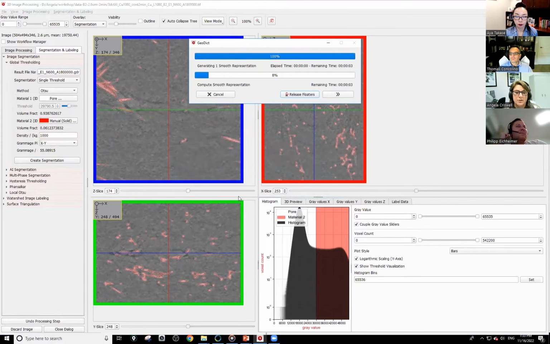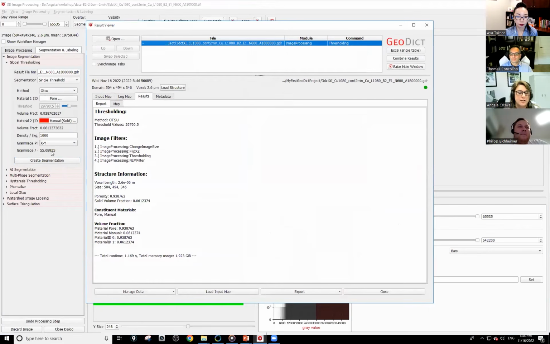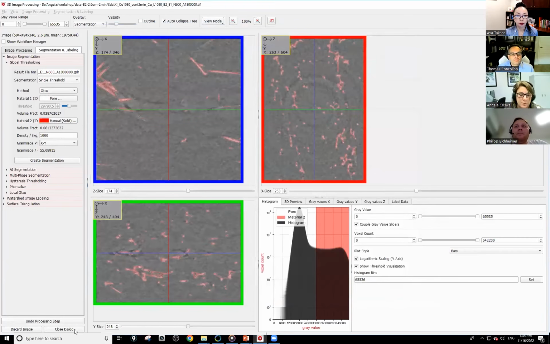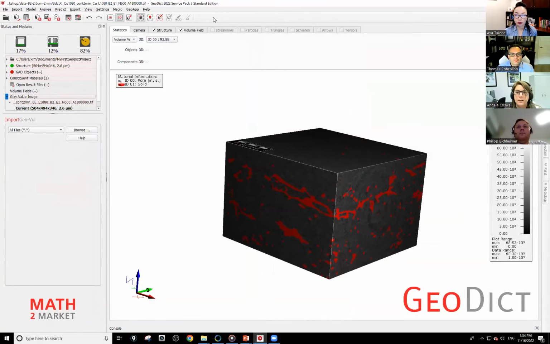One of the things you'll notice immediately is that the grammage has changed. Now it's 55, so much lower. And our porosity is now closer to 0.939. Our solid volume fraction in this case is 6%, which is a little smaller than the previous value. So let's close this dialog and have a quick evaluation of what it looks like.